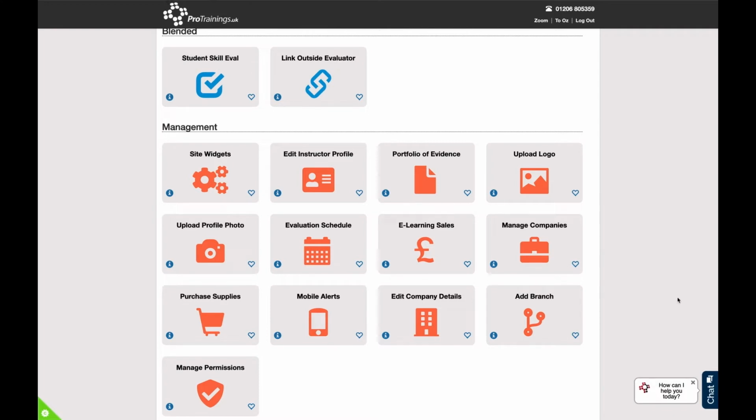So if you go down to the management section of your admin dashboard, you've got the orange icons there, and there's one there and it says manage companies. You can also do it under add branch, because like I say, it's thinking about it as being a company family tree, so you could do it in either of those options.